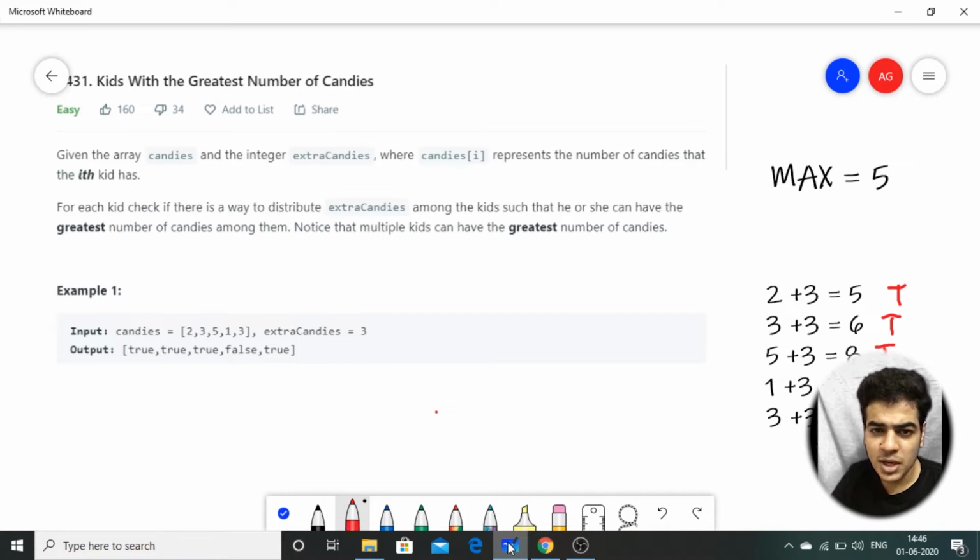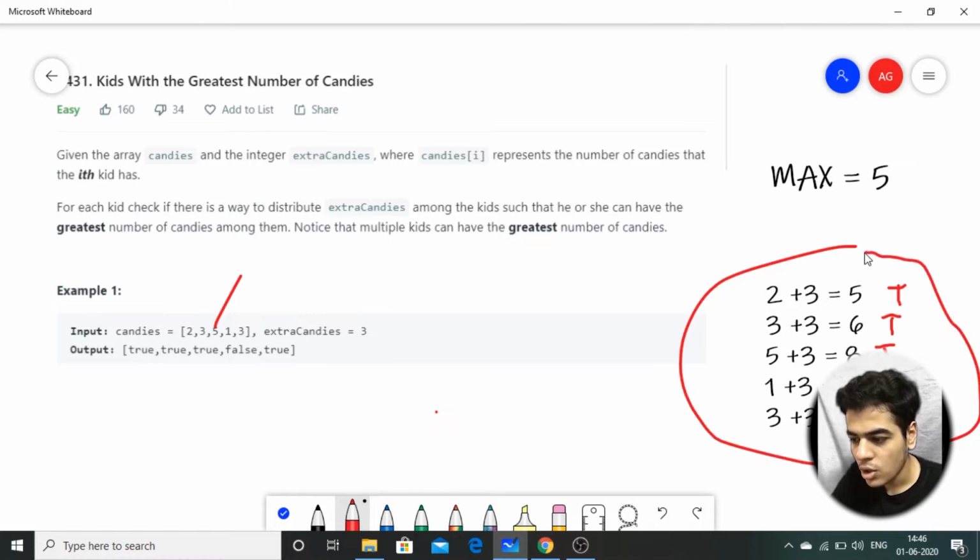Alright, so first we'll try to see what the question is trying to say with the help of an example. In the example, we have this array 2, 3, 5, 1, 3 and the value of extraCandies is equal to 3. So if you observe in this array, the maximum value is 5. What I'm going to do is add this extra candies to each and every element of this array. Let's see it here. I'm adding 3 to all these elements of the array, and then I'm going to see what happens.